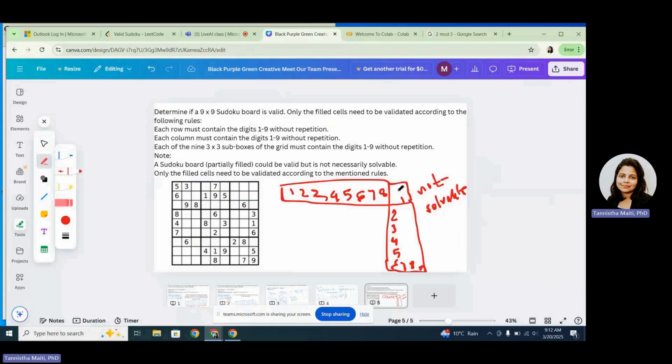Because if I want to put a number over here at the last cell, what do I have to put? If I put 9, then this row is fine, but at the same time this becomes a repetition over here, since we already have a 9. And if I put a 1, which is not present in this column, this is a repetition over here. So this is not a solvable board, but for this coding exercise it still counts as valid, because we are not solving the puzzle, we are just trying to see if there is a duplicate.